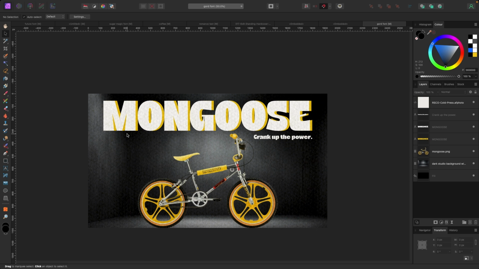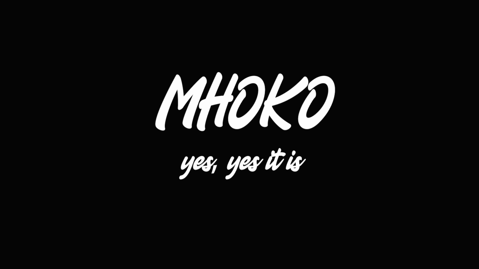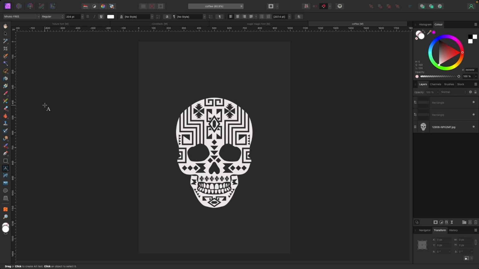So this is how I would use the Gourd font. Okay, so this font is called, I'm going to say Moko. Maybe I'm pronouncing that wrong, but it looks like this. And let's do something quickly with that.